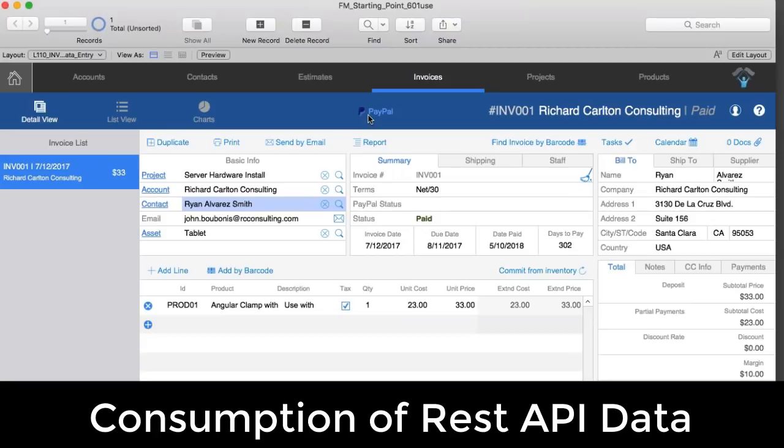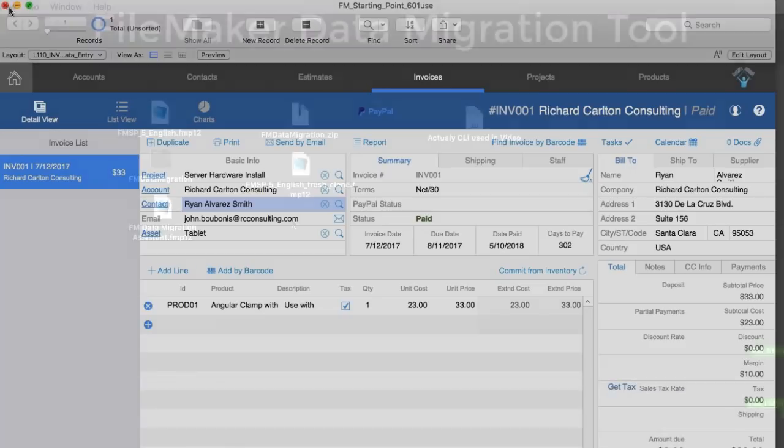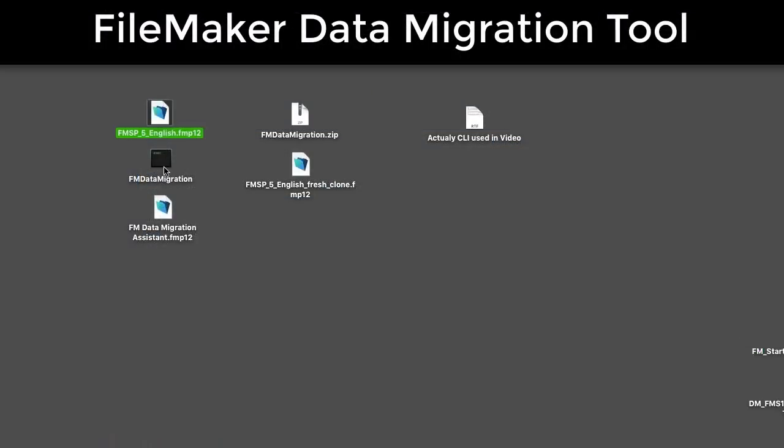The big thing in 17, and we of course haven't got to it yet, we're 34 minutes into the webinar, is the data migration tools. How about we spend some time on that? Miles, you ready for that? Let's do it. This up here is a copy of starting point right here.